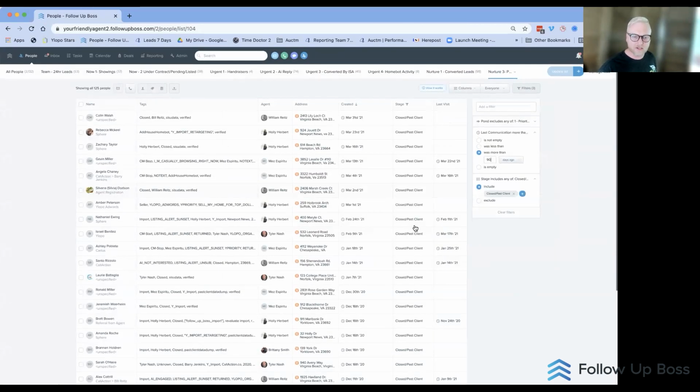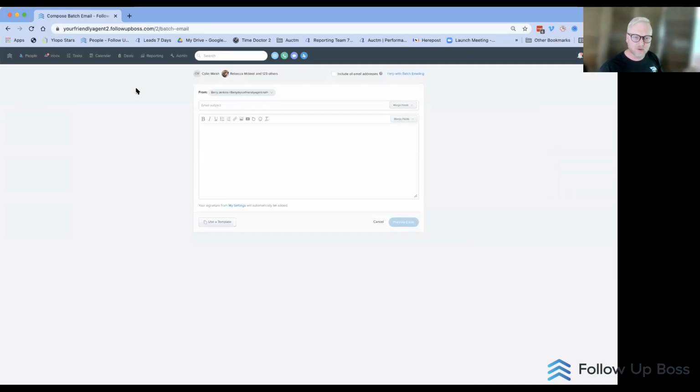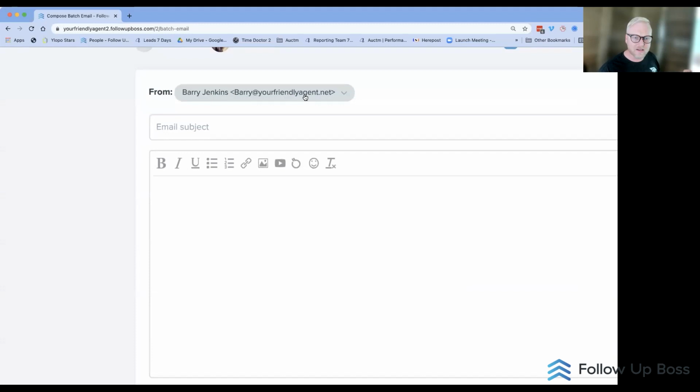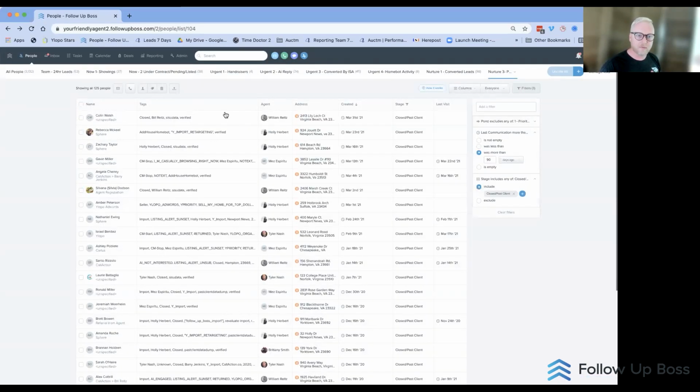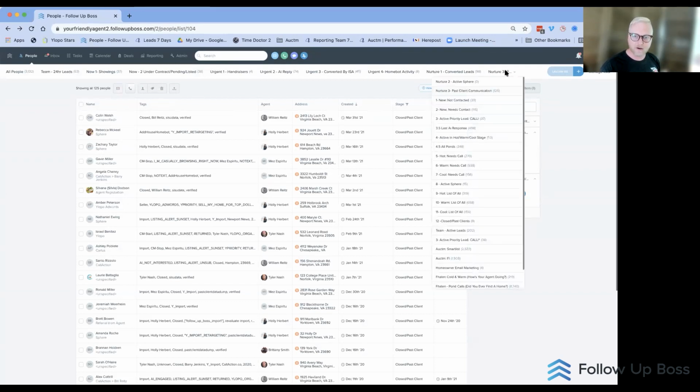So now what if I wanted to, I could just come over here and select all 125 people, do batch email. And so what this allows me to do is to target my messaging, right? And instead of sending the email from me, I'm going to send it from the assigned agent. And so if I want to send an email for my agents to their sphere of influence and past clients, I can do that. Now, this is a big responsibility, right? If you're going to do this, you need to do it right. Otherwise, you're going to make a lot of people mad. But this is an example of being able to target your messaging at scale very easily.